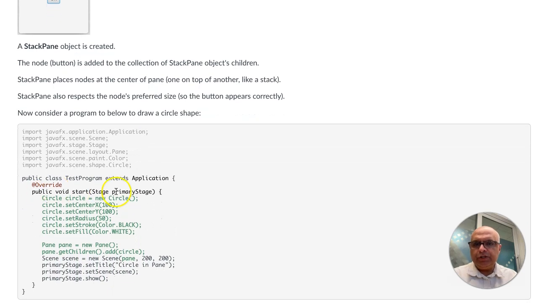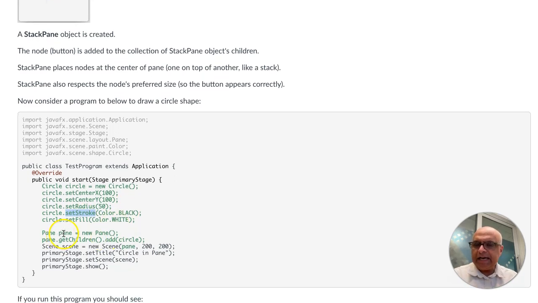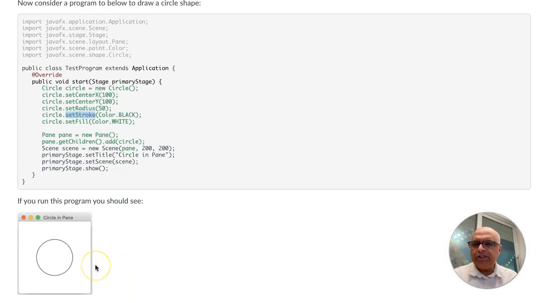So what we're doing here is we create a circle object, right? With a constructor, we set its center, we set its radius, we set the line we use to draw the circle to be black. We set the fill inside the circle to be white. Create a pane. And we add the circle to the children of the pane, and then we just show it as before. So if we do this, it will look something like this.